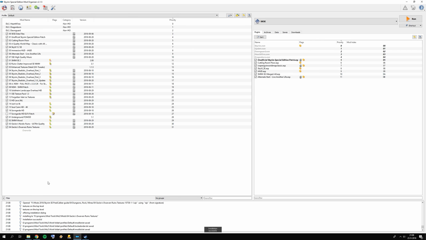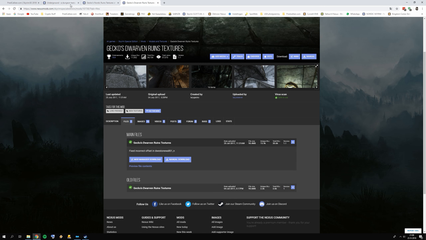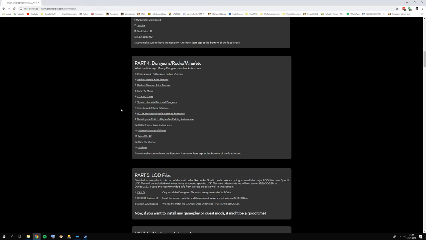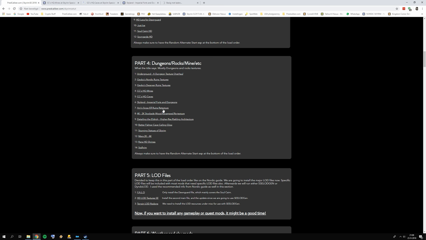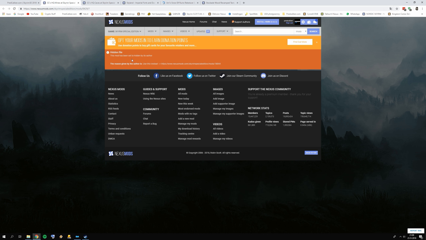Great. Then let's pick the next couple of mods, which is HQ Mines, HQ Caves, Skyland Imperial Forts and Dungeons, Ares Snow Elf Runes Retexture, and 4K 2K Stockade Wood Revamped Retextures. So let's see, this one apparently has been set to hidden. Okay, we need to pick this mod. As you can see, these things change all the time.